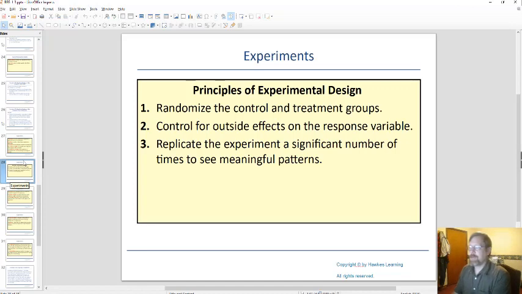So some principles for experimental design: you need to randomize who's in what group. You're going to have a control group and a treatment group. One group gets the treatment, and one group does not, so you can measure the effect of the treatment in comparison to not having it. You need to try to control for outside effects on the response variable, and you need to replicate it enough times that you can tell whether or not there are meaningful patterns. And a lot of that is why drug trials take so long, because all of this has to happen and you have to do it enough times that you can really see.